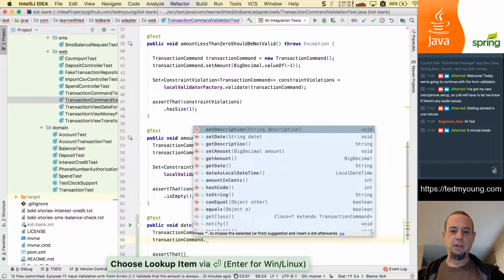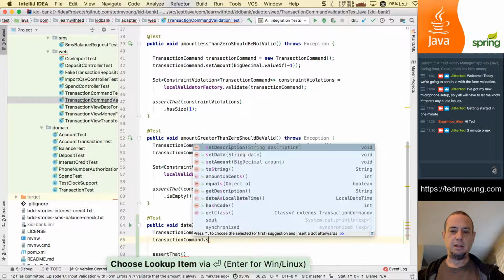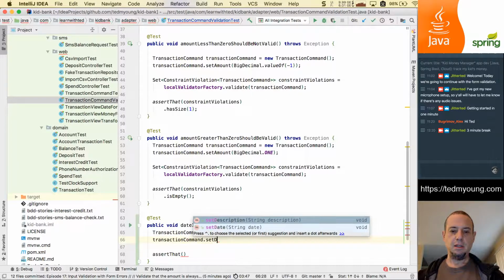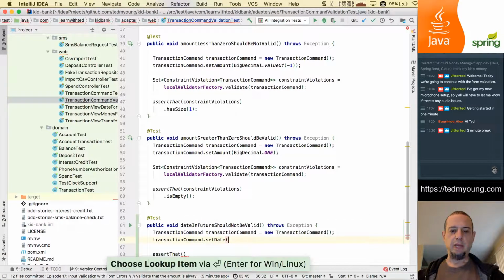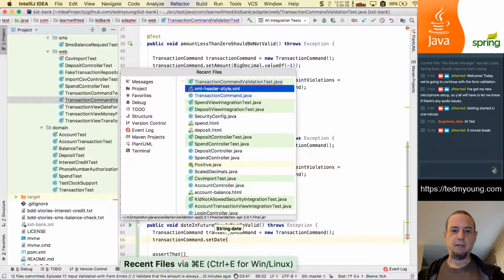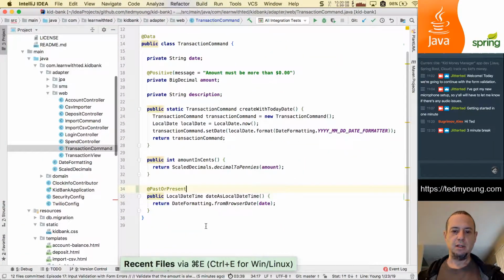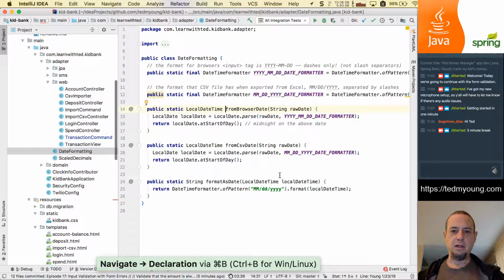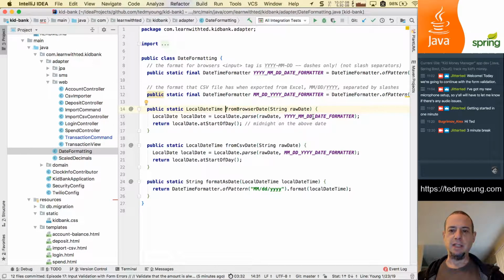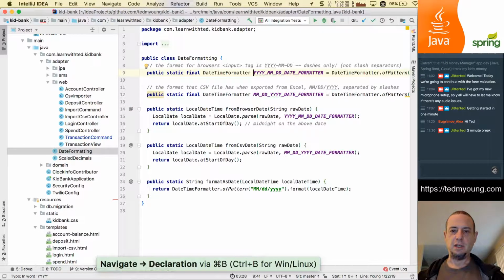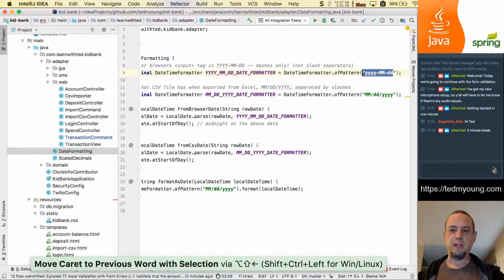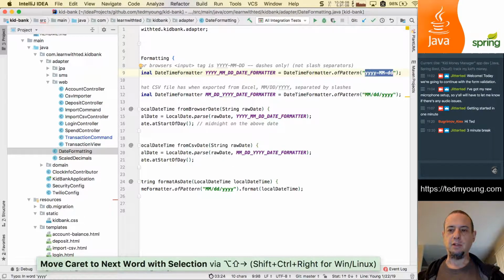And we'll set the date. We need this date to be in that browser format, so I need to remind myself what that is. That's YYYY-MM-DD, which is this format: a 4-digit year, 2-digit month, 2-digit day. So we want this to be in the future.